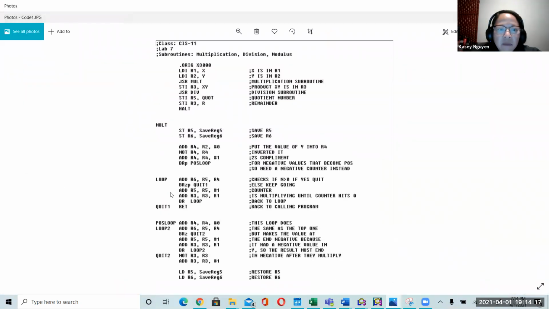Okay, right here. Now, remember that your y doesn't change because register 2 holds the y. We're reusing that. But for the 4, if you have a negative to start with, it's going to convert it to positive, and it will check for positive, then it's going to go to a positive loop. So now, if it's a negative value, it will not check for positive.